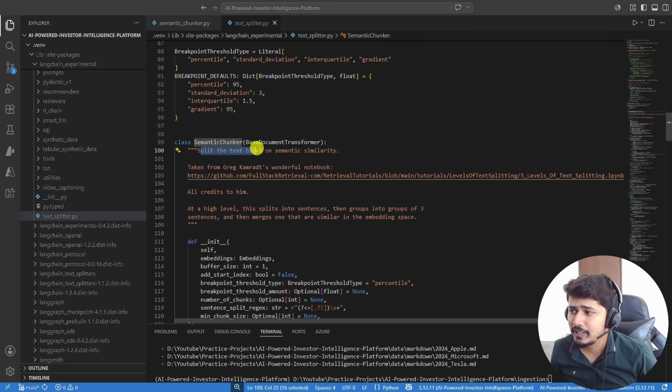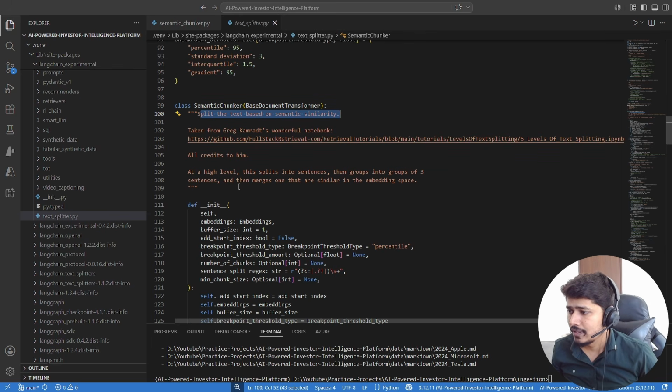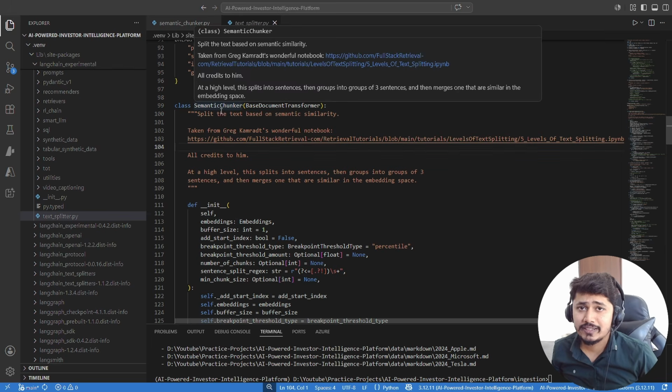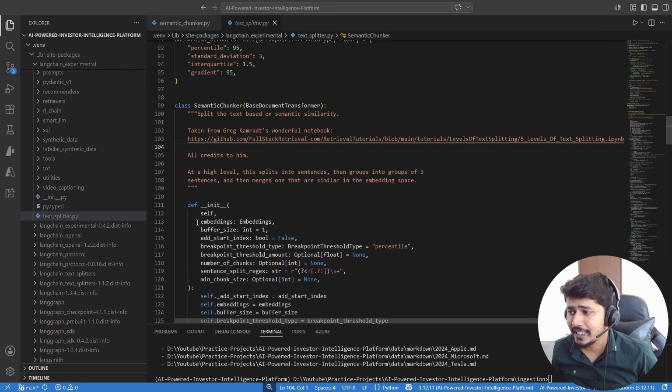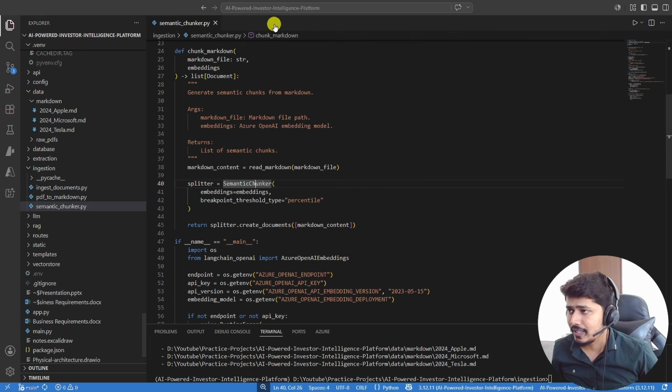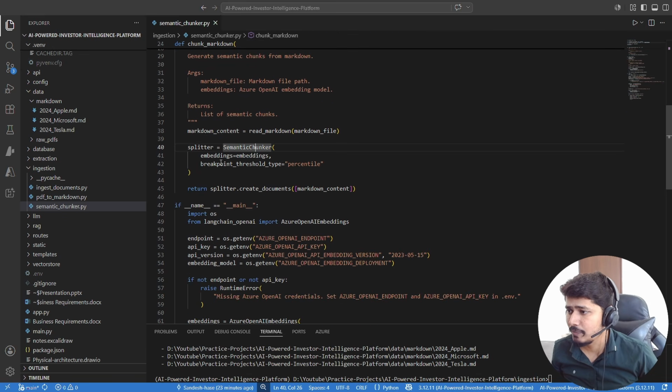What it does, it splits the text based on semantic similarity, and for semantic similarity, it uses an LLM. Not LLM, sorry, it uses the embedding model. For the semantic identification, it needs an embedding. And these embeddings will be created with the help of our OpenAI embedding model. So once we pass that, it expects embedding and the threshold percentile, and then it is going to split it.